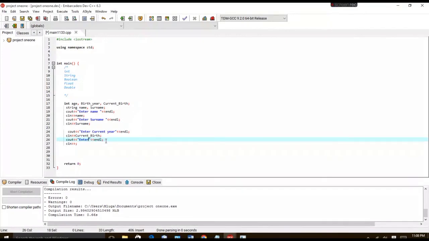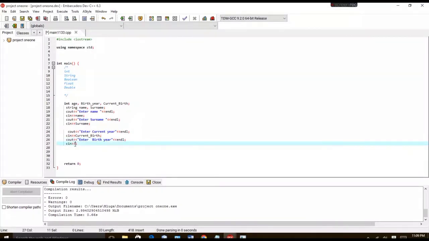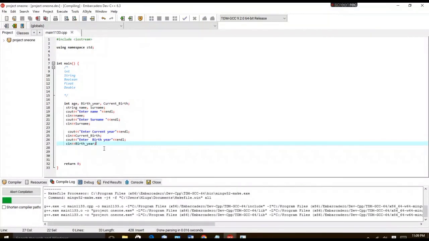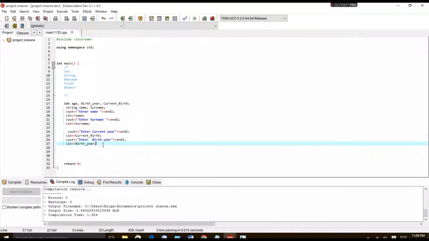So now I want to enter my birth year. Why? I want my calculator to be able to take my birth year, enter birth year, and then subtract it from the current year. So from here it's the birth year. I'll be taking the birth year. Remember, I might also have spelling problems, but let's hope it's running without error. You see, there's no error.